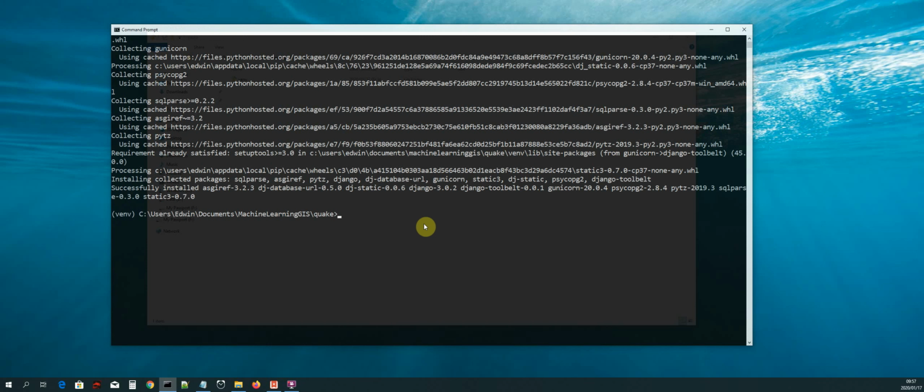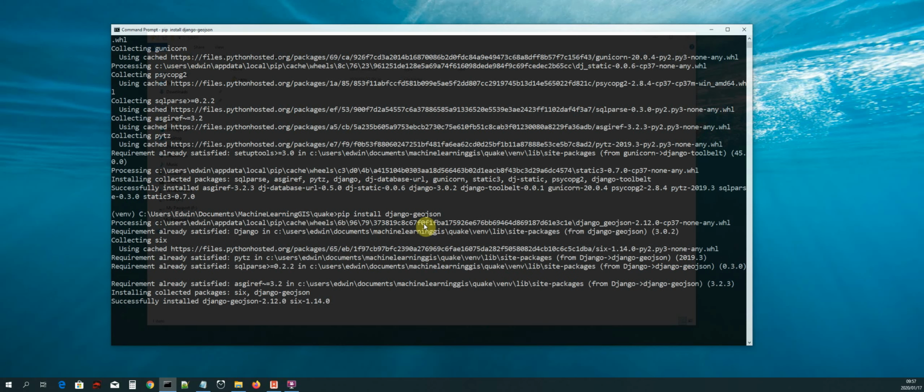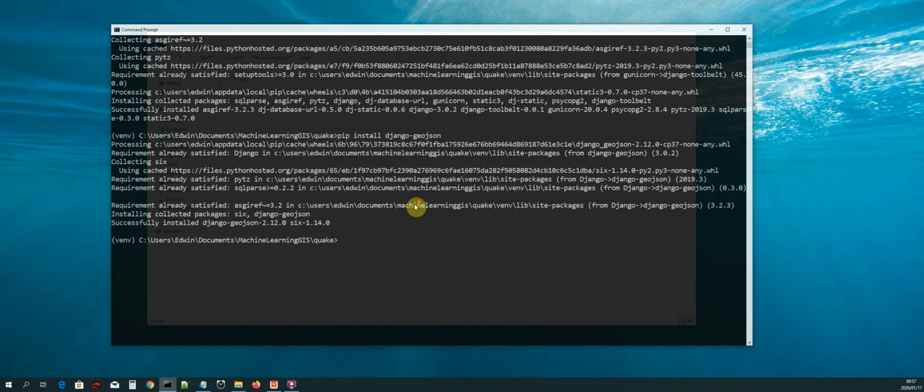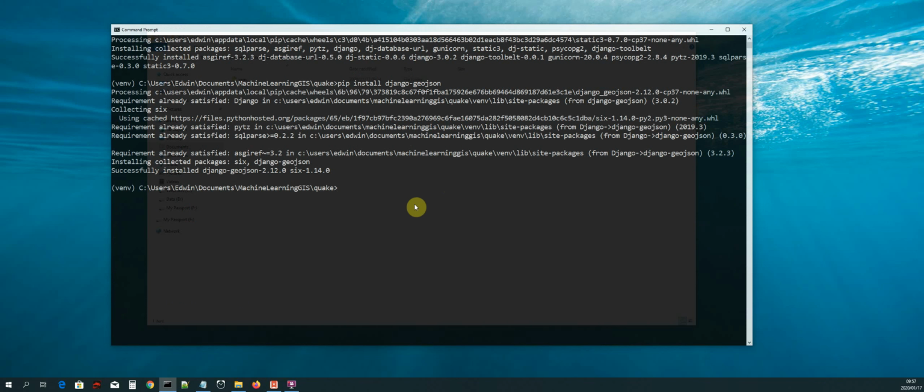Okay, so the next library that we will install is Django Geojson. It's pip install Django Geojson. This library basically serializes our data from our model in Django or from various types of data sources into a format called GeoJSON. It's just like a GIS modified version of JSON.